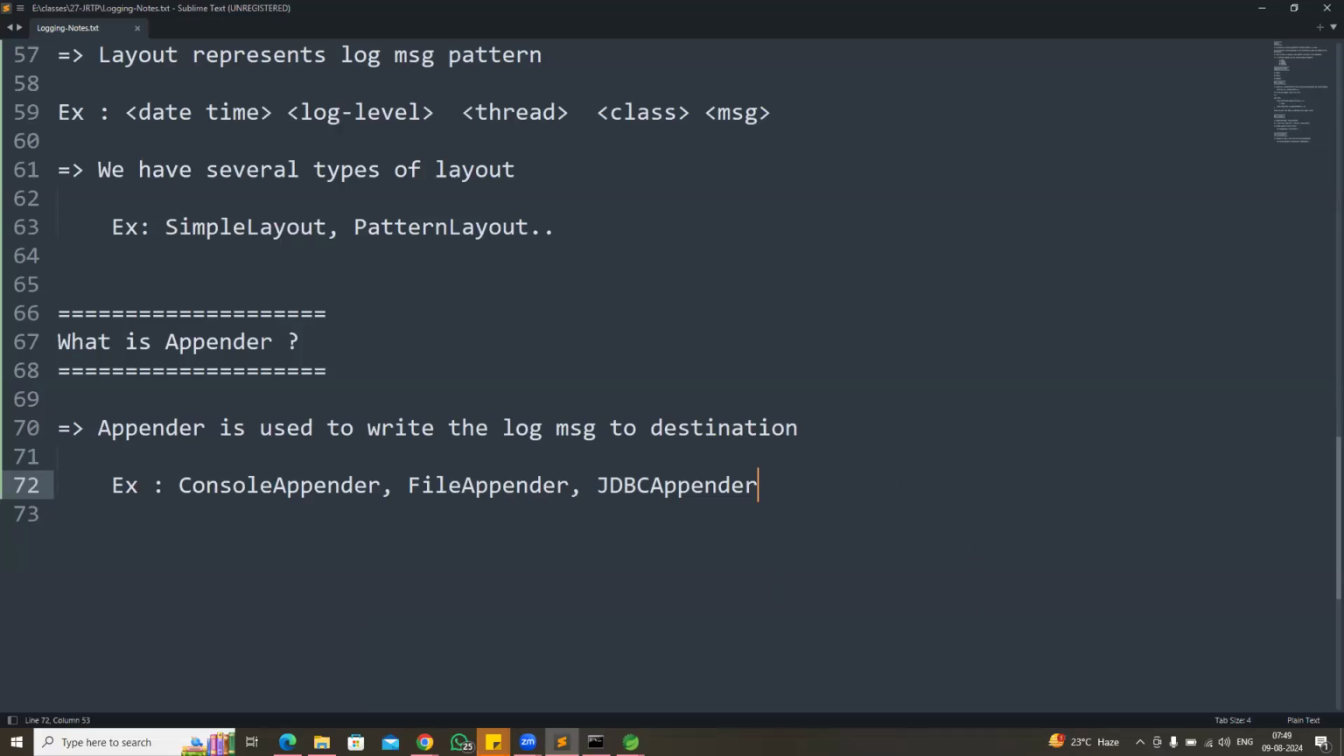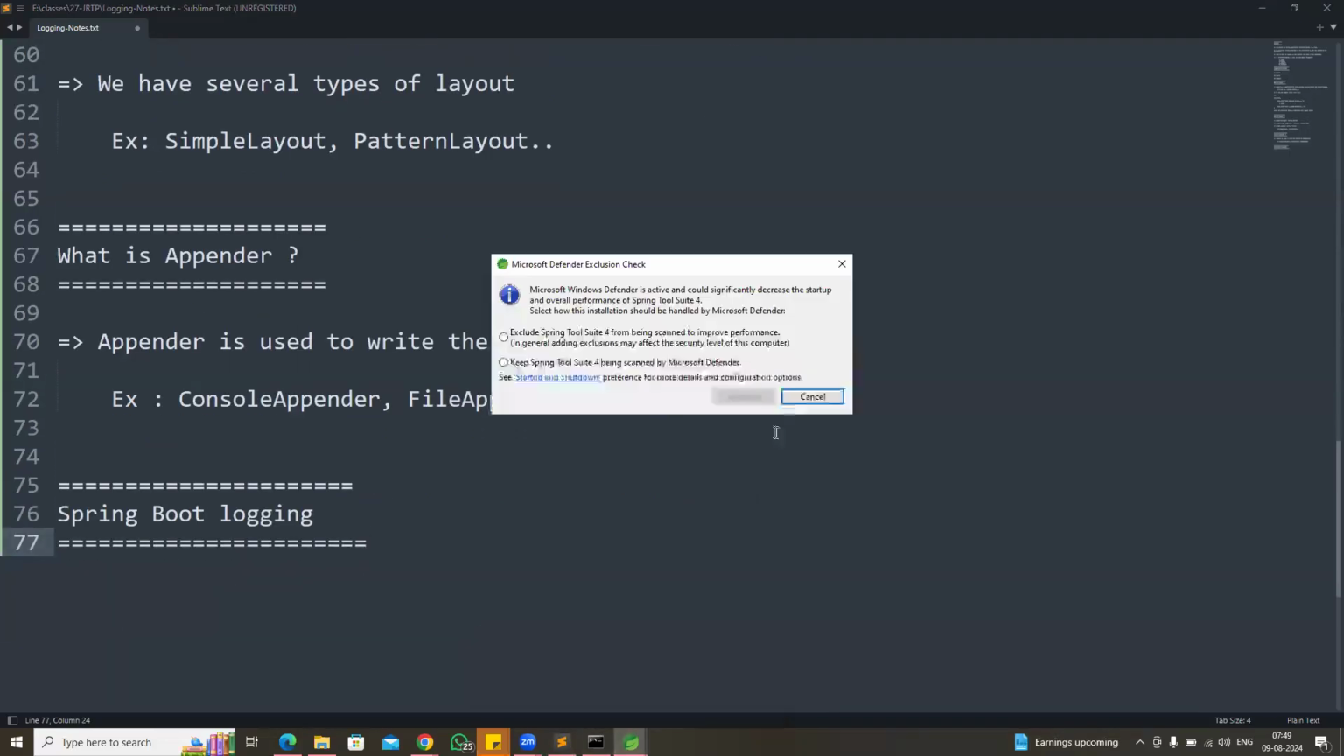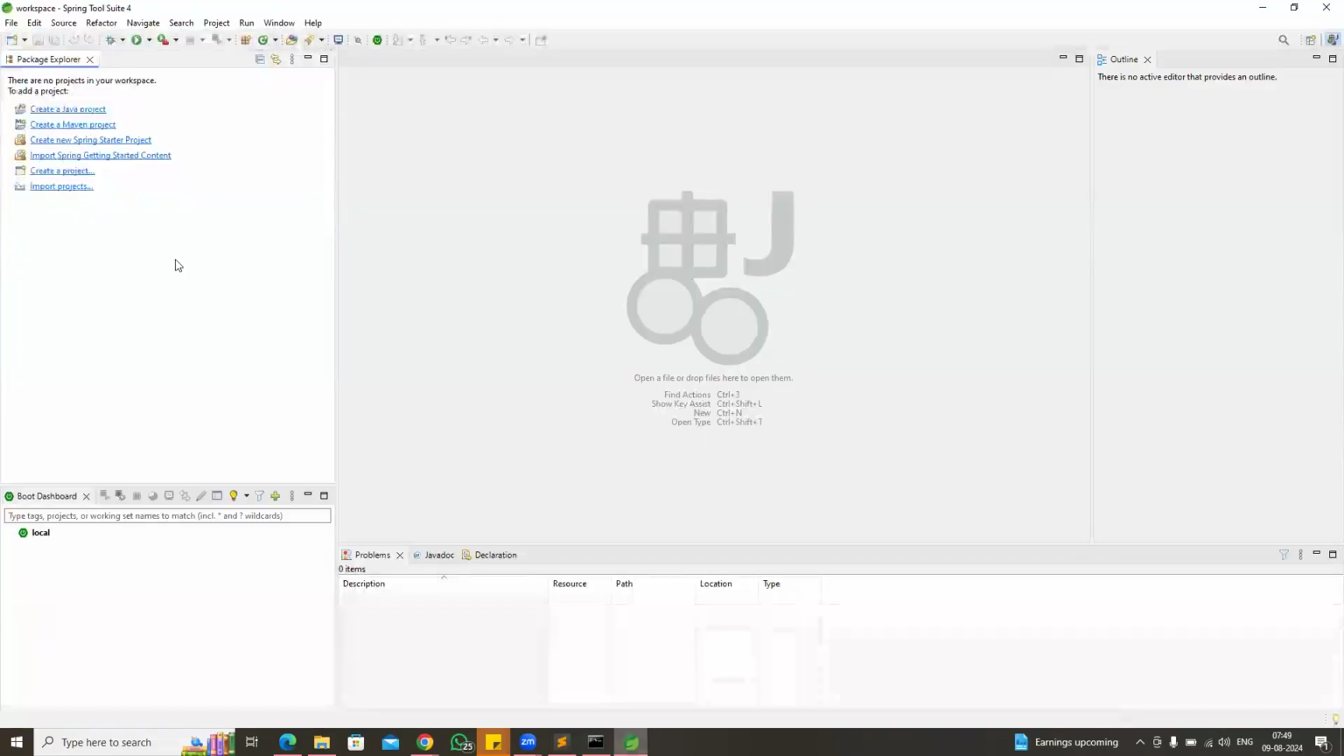Okay, now I want to perform logging. I want to perform logging in the Spring Boot application. So let's talk about Spring Boot logging. Spring Boot already implemented logging, and in our project also, we can implement the logging.